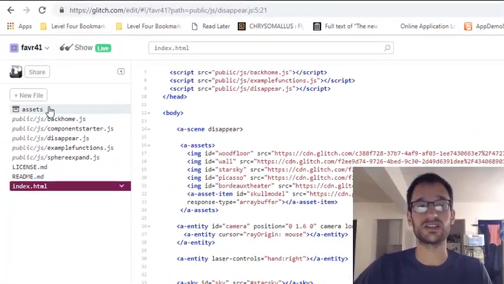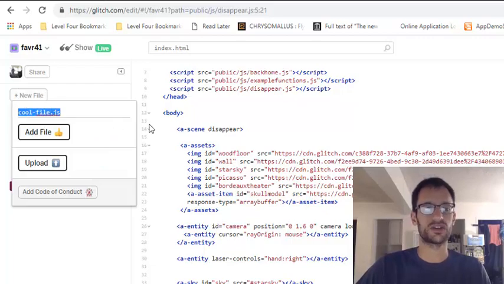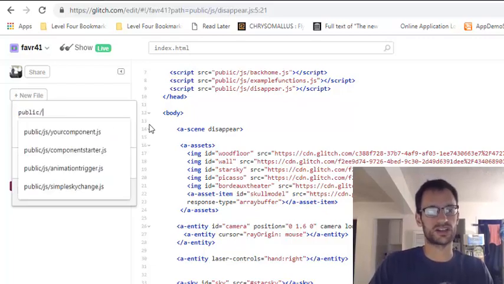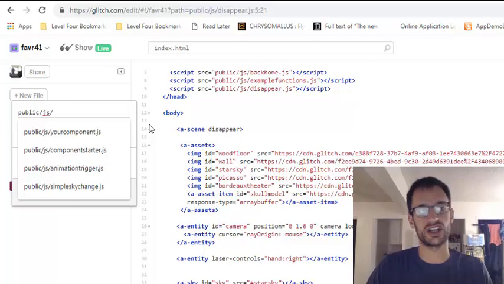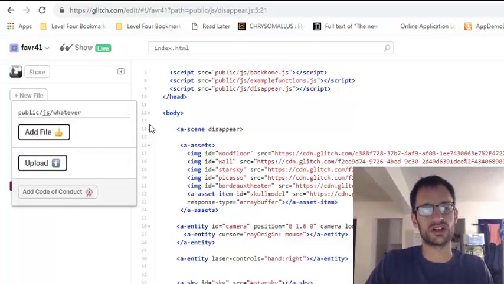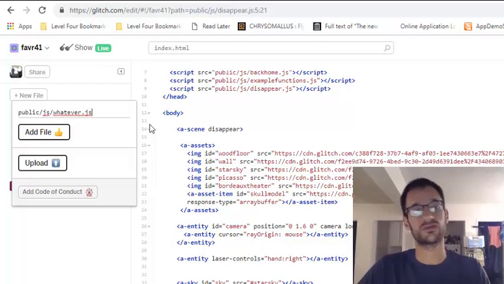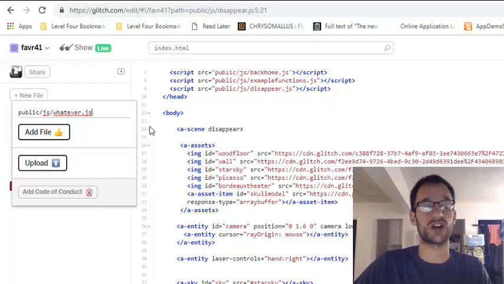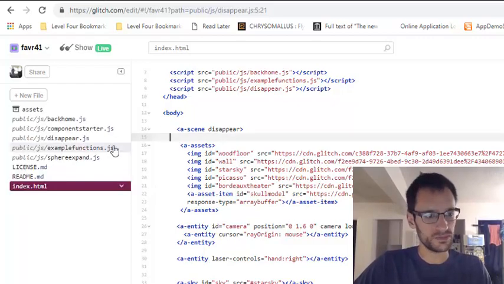Glitch makes it very easy to do this. Just click on this New File button, and give it a file name of public/js/ and then any name you want, and then just make sure you give it an ending of .js that will indicate to the system that it's a JavaScript file, and that's what you want.